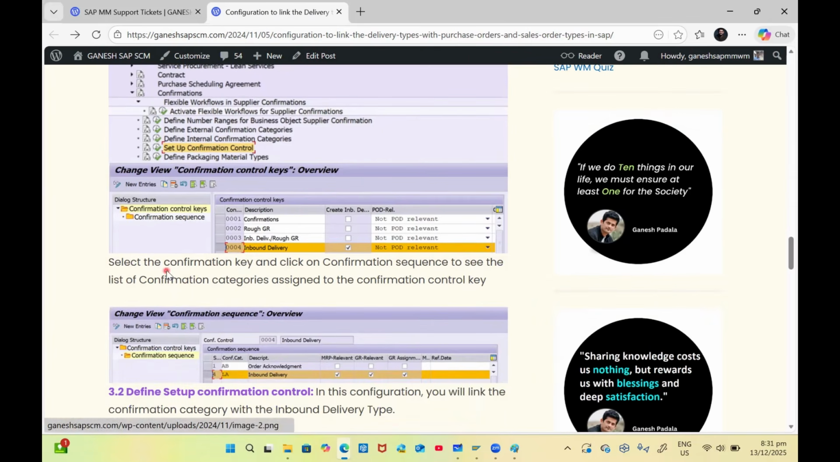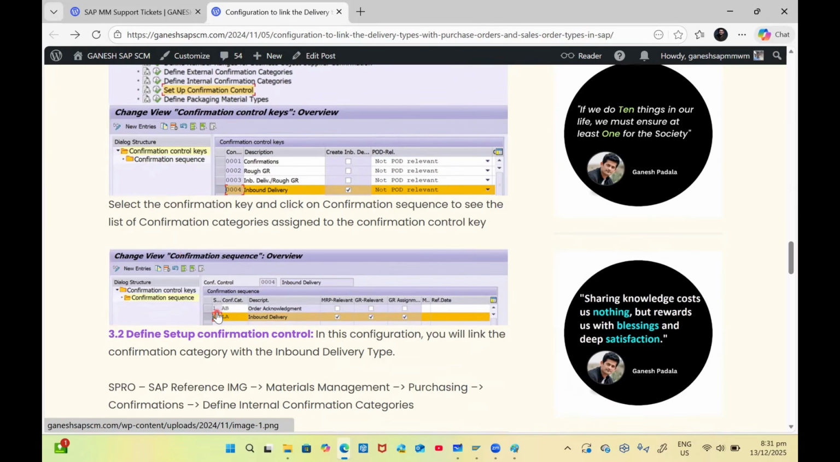Select the confirmation control key and click on this option, confirmation sequence. Here you can maintain how many different confirmations. Mostly these two are widely used in SAP business processes. First is order acknowledgement. Second one is inbound delivery. So what is this order acknowledgement?